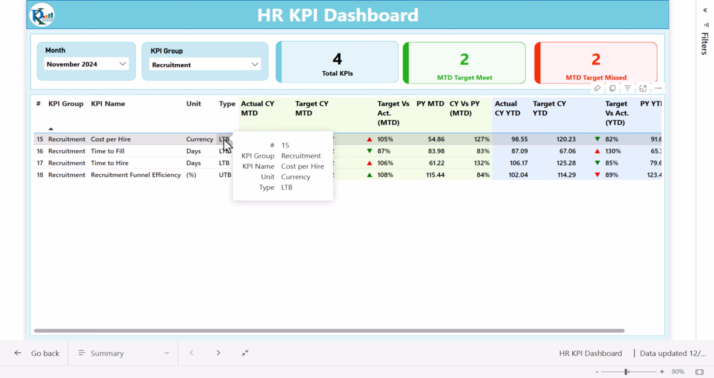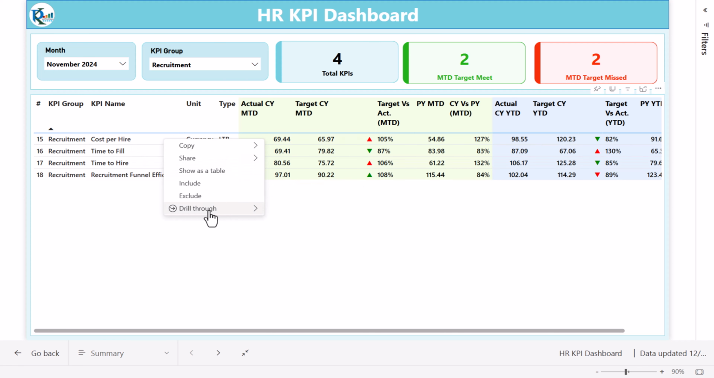Now if you want to see more details about any specific KPI, let's say cost per hire, just hover anywhere and you will see this option wherein we have the drill through option. You can simply click on KPI definition, or alternatively you can just right click, go to drill through, and click on KPI definition.